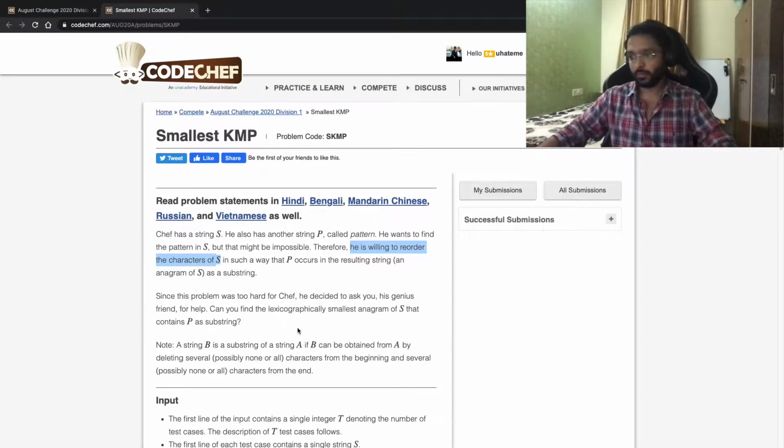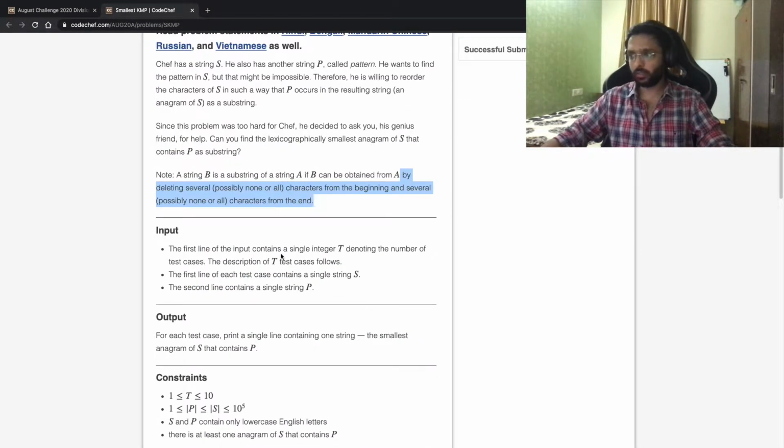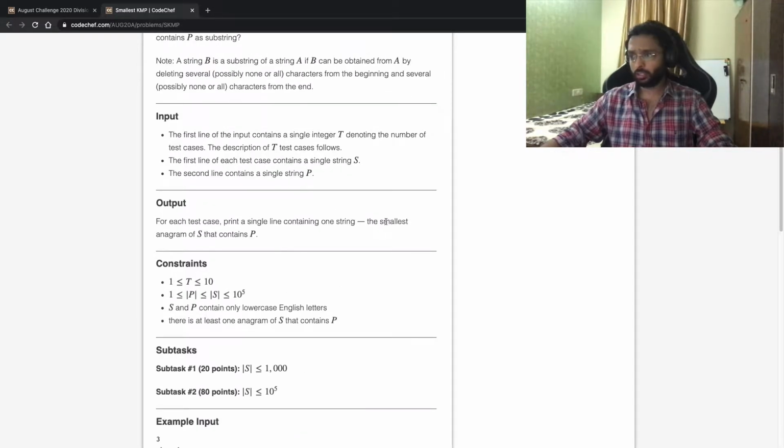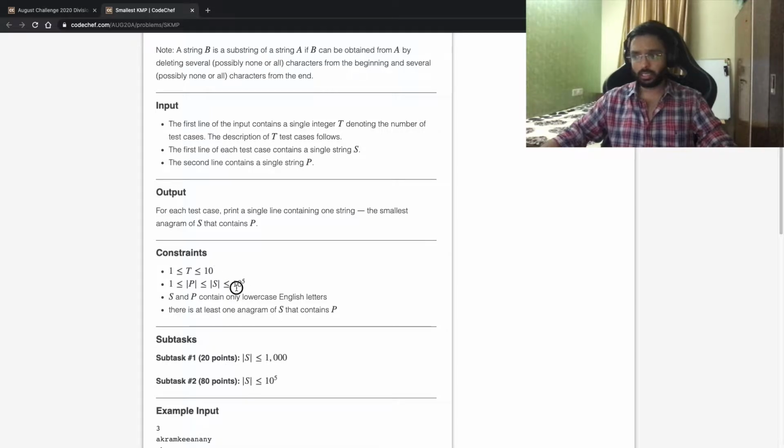Okay, this is just a definition of substring, I guess. Test cases follow. So we have just two strings S and P. Output the lexicographically smallest anagram of S that contains P. The constraint is 10 to the power of 5. So we might expect a solution of N or N log N max, not more than that.